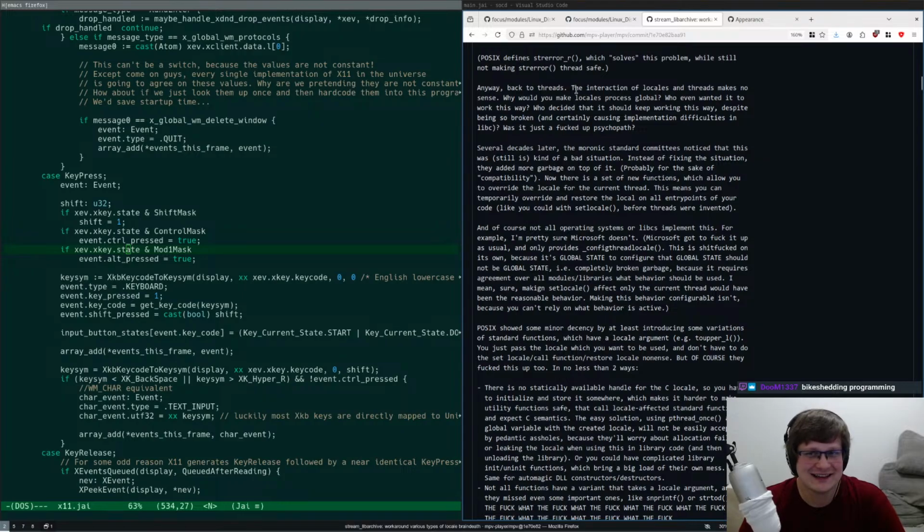Anyway, back to threads. The interaction of locales and threads makes no sense. Why would you make locales per-process global? Who even wanted it to work this way? Who decided that it should keep working this way despite being so broken and certainly causing implementation difficulties in libc? Was it just a fucked up psychopath?